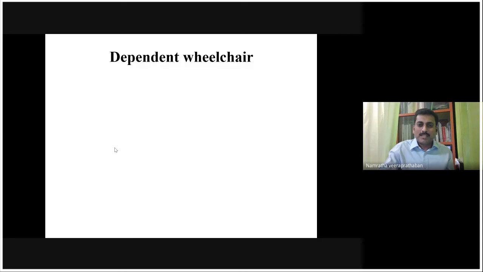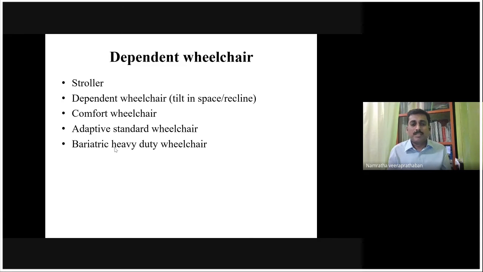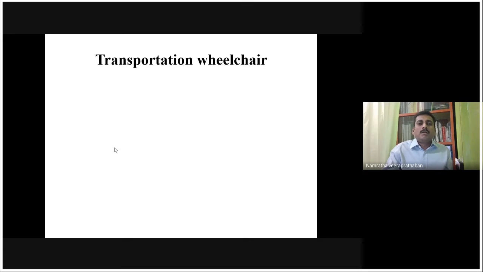We go to the dependent wheelchair category. We have a stroller, and we have a dependent wheelchair with tilt-in-space mechanism or recline mechanism. I told you what tilt-in-space and recline mechanism are in the mobility base. And we have a comfort wheelchair under the dependent wheelchair category, and we have a rapid standard wheelchair and bariatric heavy-duty wheelchair. I will show you the pictures and videos in my upcoming slides: what is independent wheelchair, what is dependent wheelchair, and everything. And we have a transportation wheelchair as well. This is called standard wheelchair. All right, so three categories of wheelchairs we have seen.